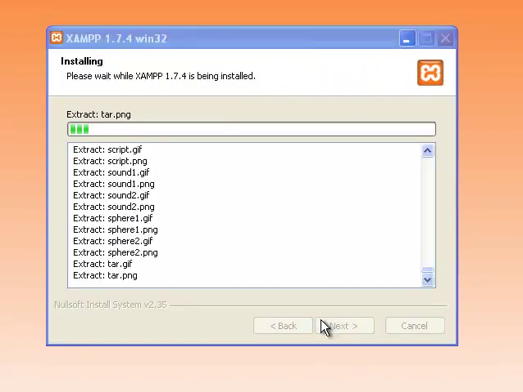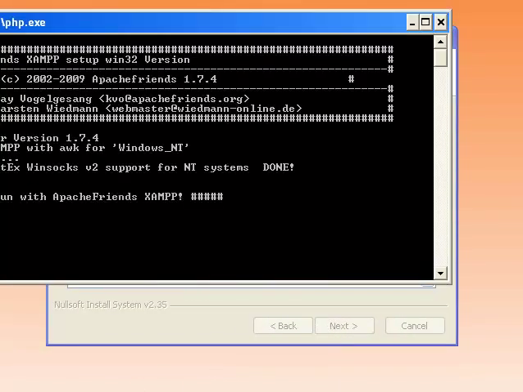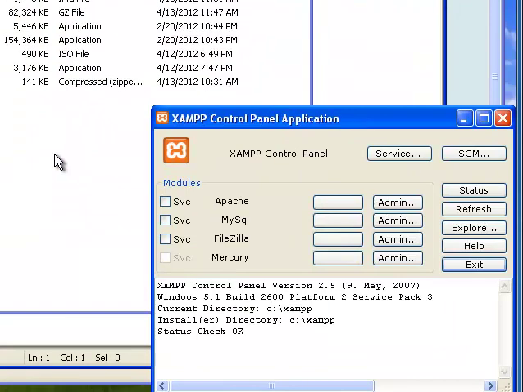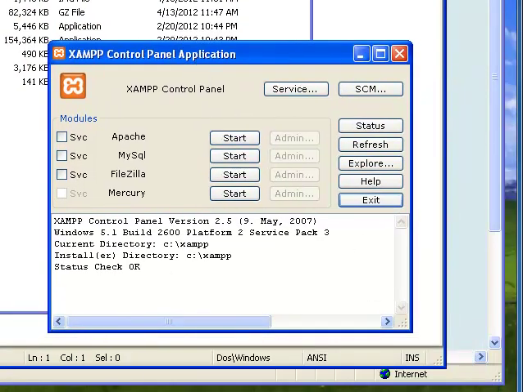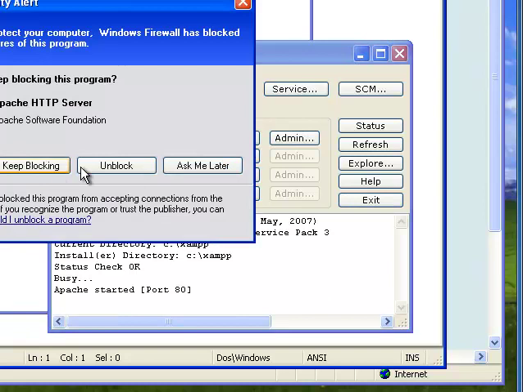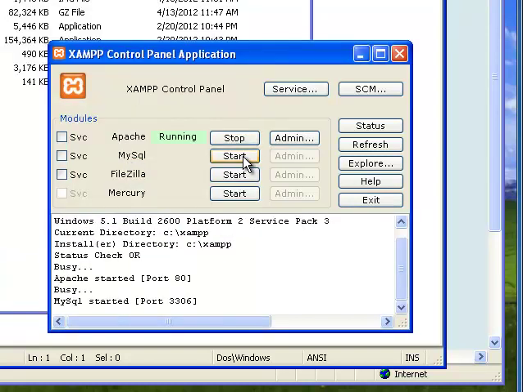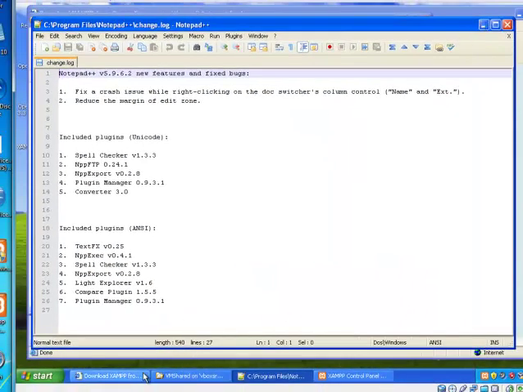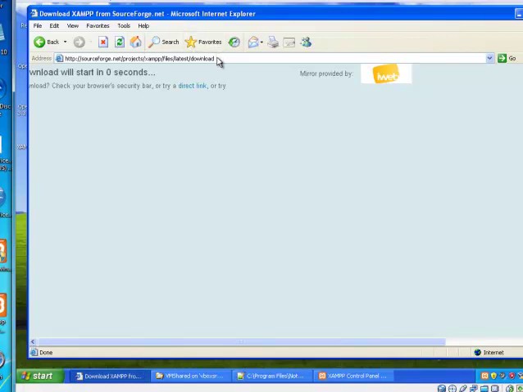Now let's go back to this. Finish. And we finish. Okay. And this is the control panel application. I will start running Apache, unblock. And MySQL again unblock. I do not need to run FileZilla at this moment. FileZilla is an FTP server, and also it is an FTP client. And so let's go to localhost.